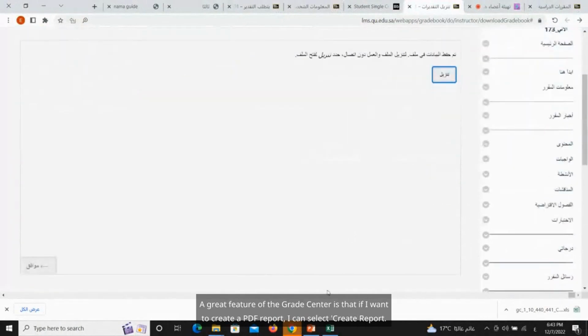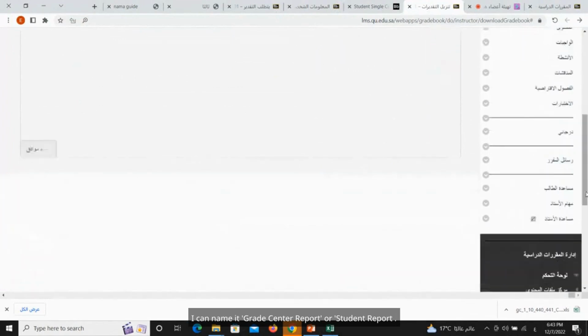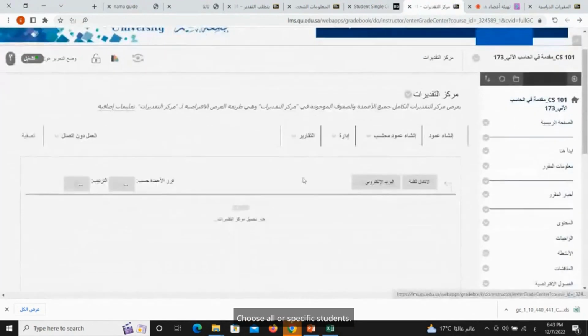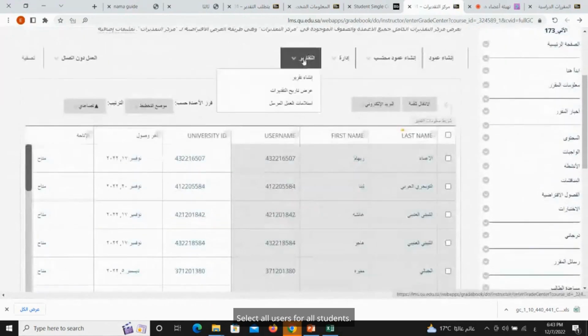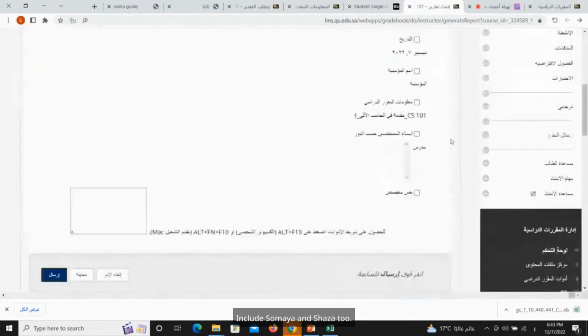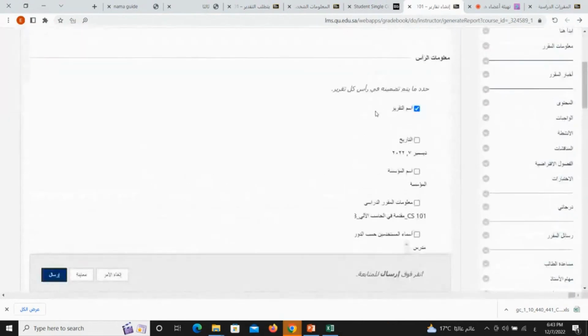A great feature of the Grade Center is that if I want to create a PDF report, I can select Create Report. I can name it Grade Center Report or Student Report. Set the date to today, include course info, mention advantages, and choose all or specific students. Select all users for all students. For specific users, select Dura and Huda with the Control key. Selected Dura and Huda, include Somaya and Shaza too.